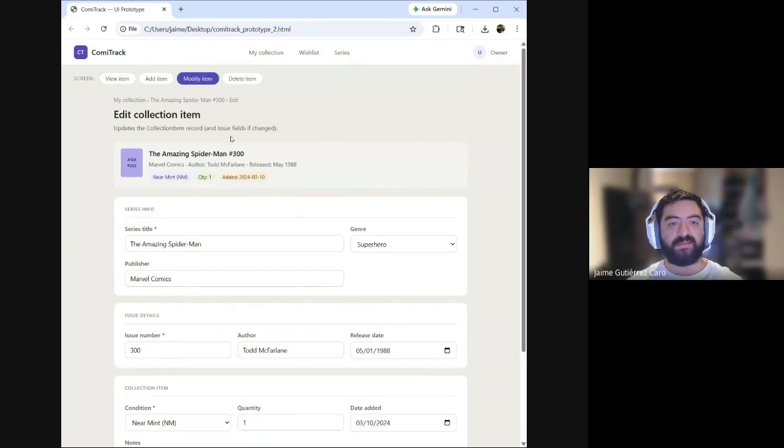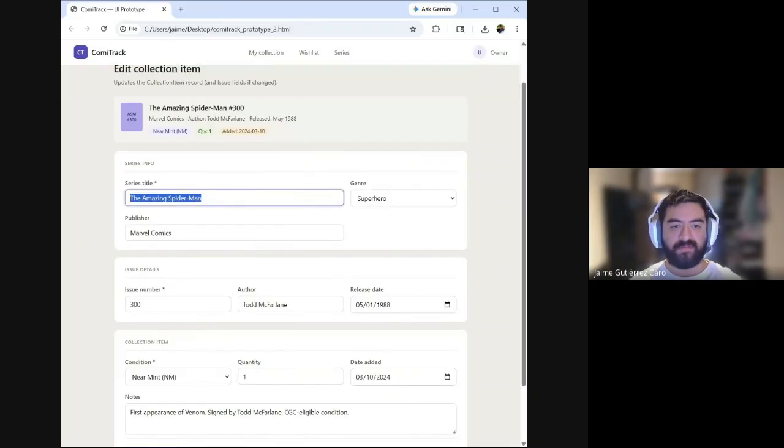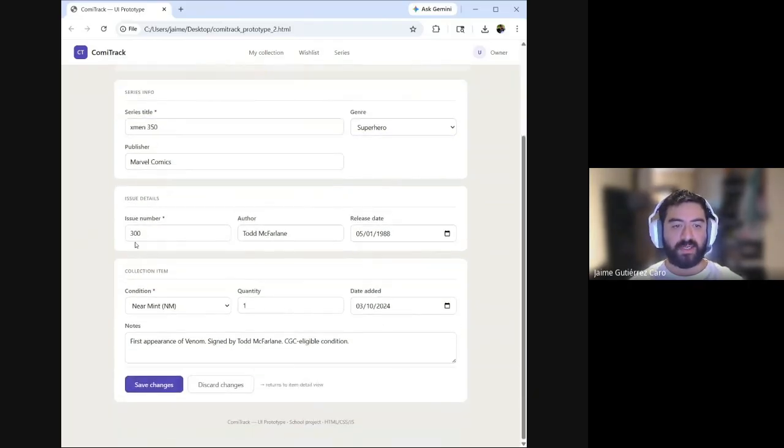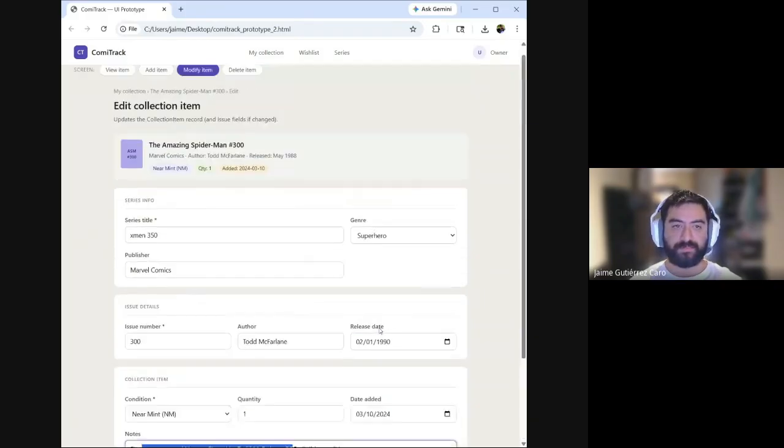Then we can go to modify item. We have the same item as before. We can modify the name, choose another name. Maybe we made a mistake. We can modify the genre, the publisher, the issue number, the author, the release date. Maybe we hit a different year by mistake. Maybe it was published on February 1990. The condition and the notes.